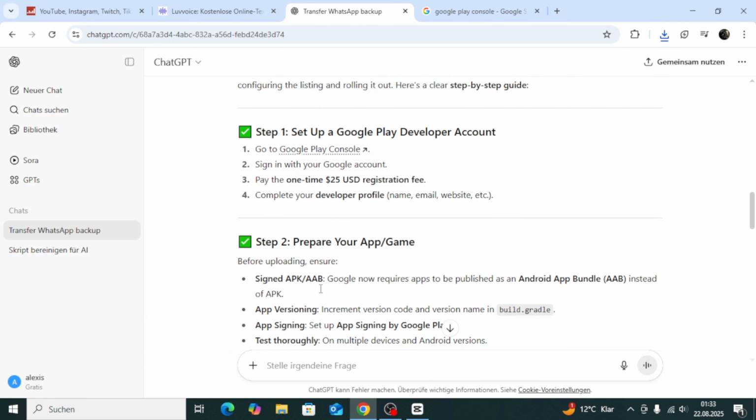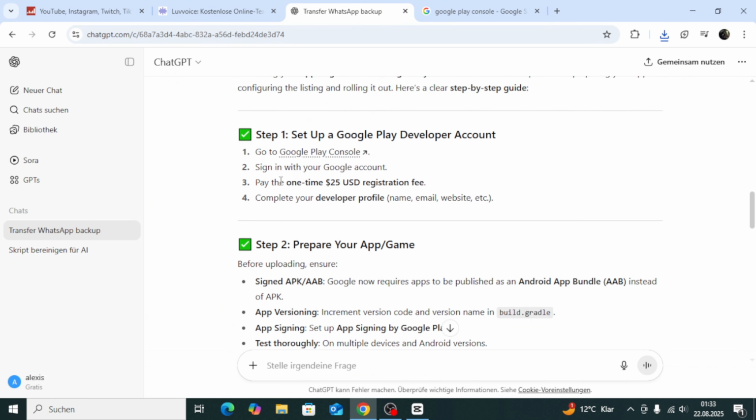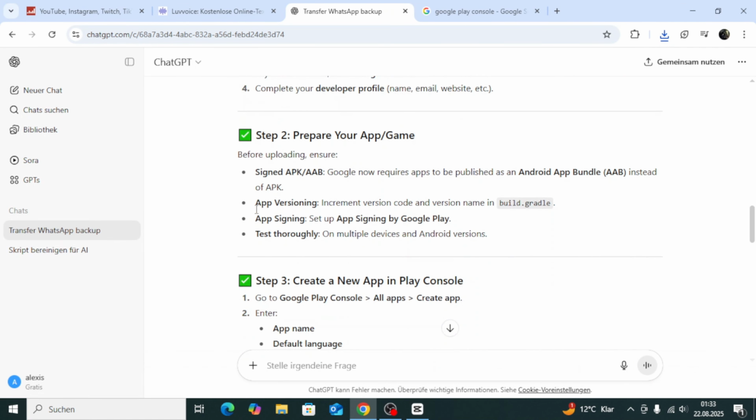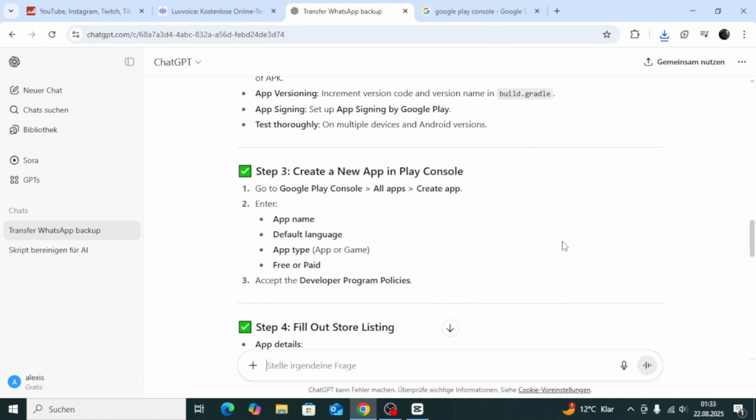Click Create App. Choose a default language, enter your app's name, and specify whether it's an app or a game. You can also set the price and add your contact information. Next, fill in the app's description, upload screenshots, and provide other details to complete your store listing.